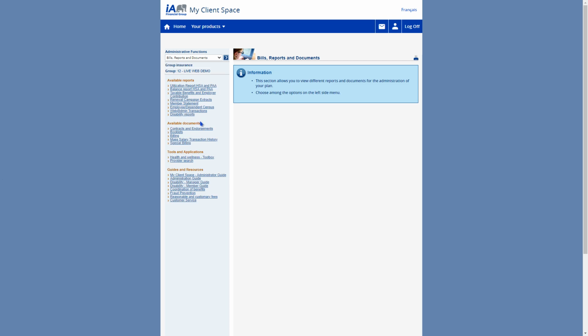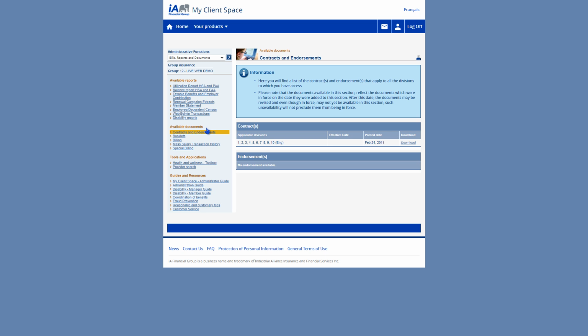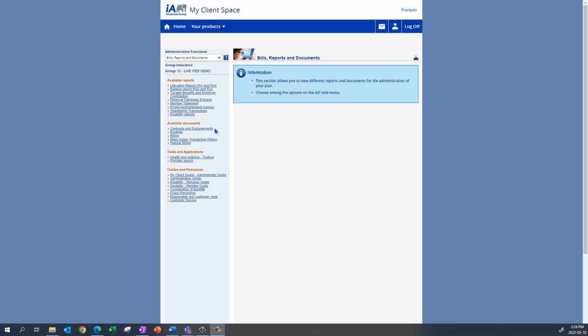We'll move down to available documents. The first section shows contracts and endorsements. You'll see present and preceding contracts. The top link is the most up-to-date contract, and we will include all amendments here as well. If your plan has healthcare spending account, you will be able to find the contract right below the contracts and endorsement here. It's just not on the demo account. It is in a separate section due to the fact that it is a separate contract.